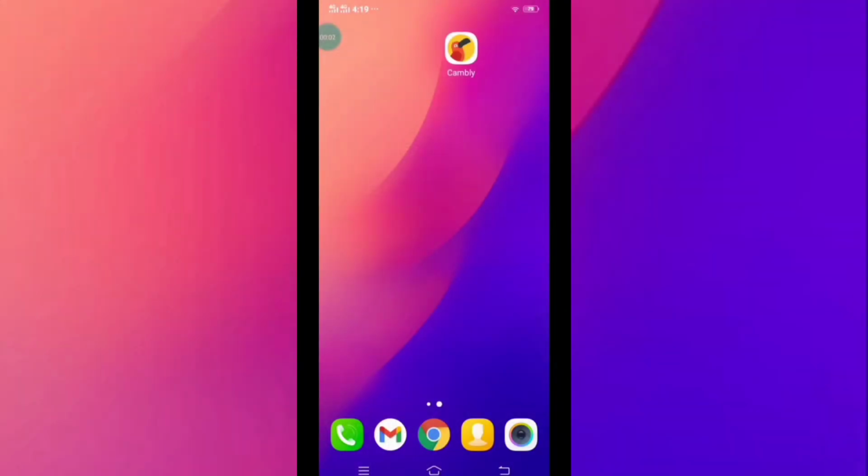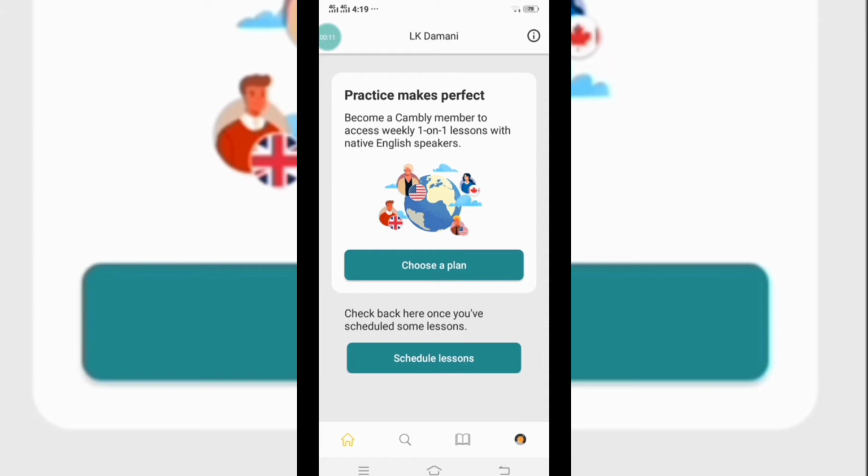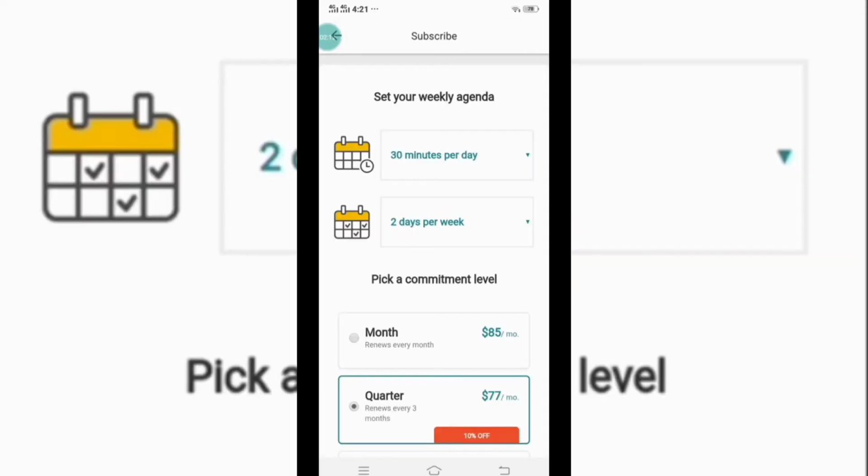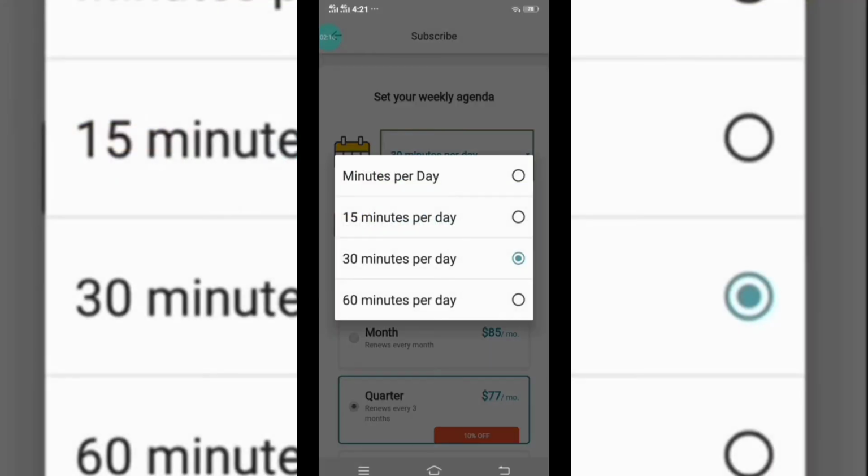Alright, let's begin. First of all, I'm going to open this application. Now I'm going to tell you how to subscribe to Cambly. Just click this option. First of all, you need to set your weekly agenda. Click this one. You need to select your timing. You can use 15 minutes per day, or 30 minutes per day, or 60 minutes per day.